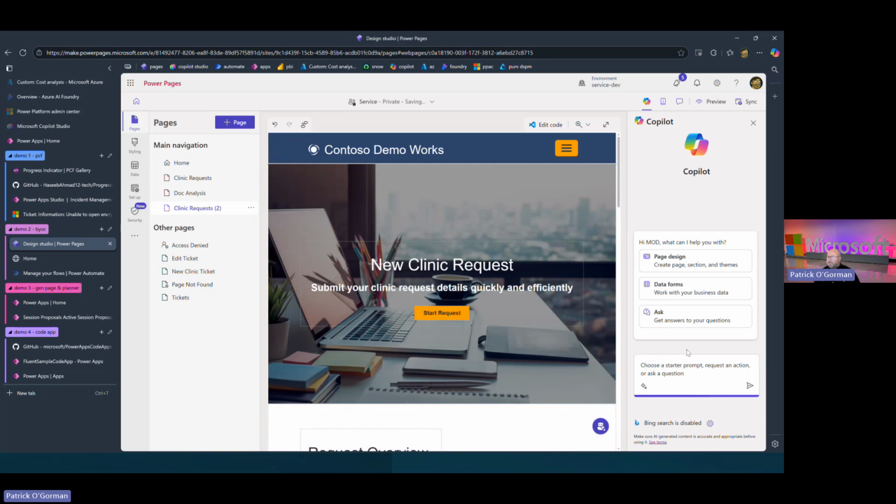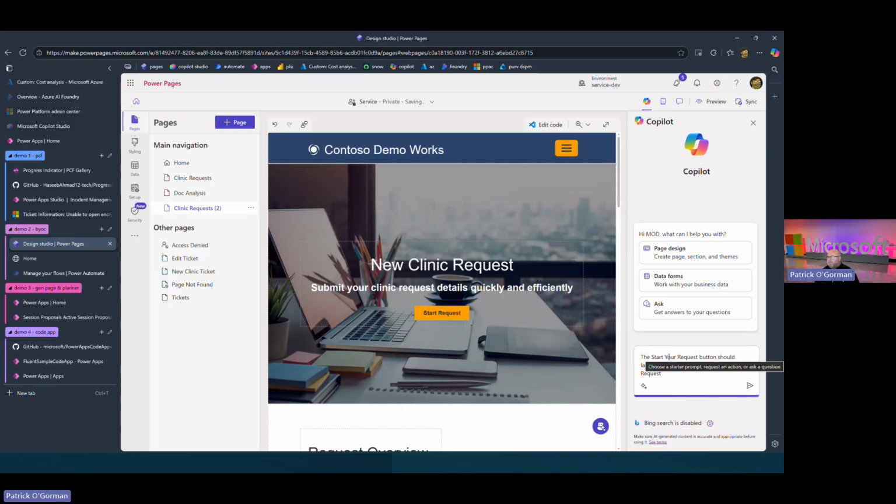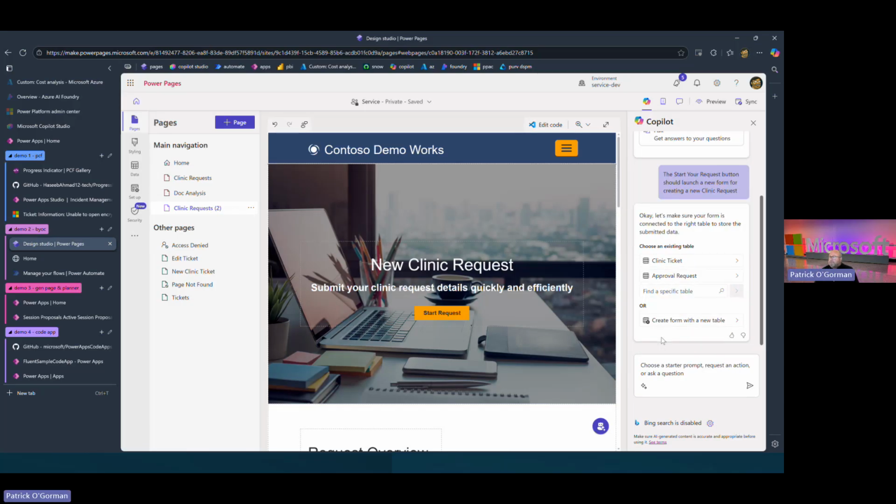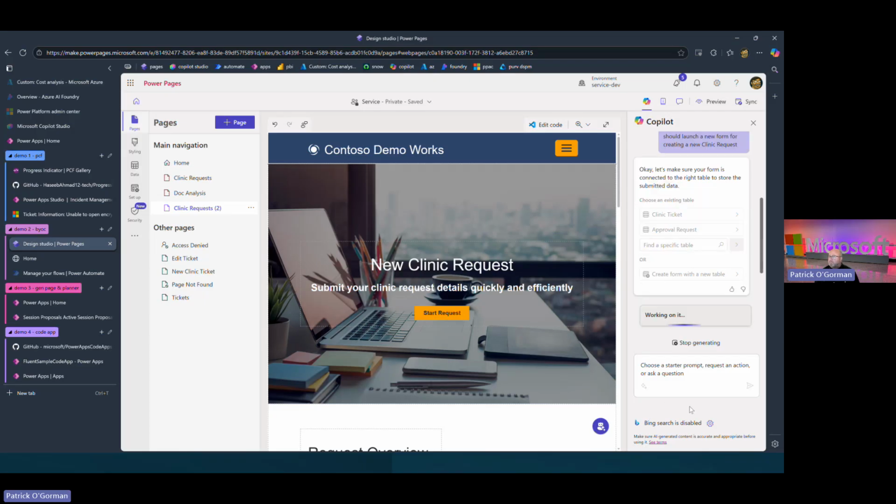But now I'm going to come over here and say, look, there's some more work we've got to do. So I'm going to say, hey, let's make that start request button launch a new form for creating a new clinic request. Okay, hey Patrick, let's make sure your form is connected to the right table to store the submitted data. I know that I want to use clinic tickets, and so I'm going to select that one. It's going to work on it some more.